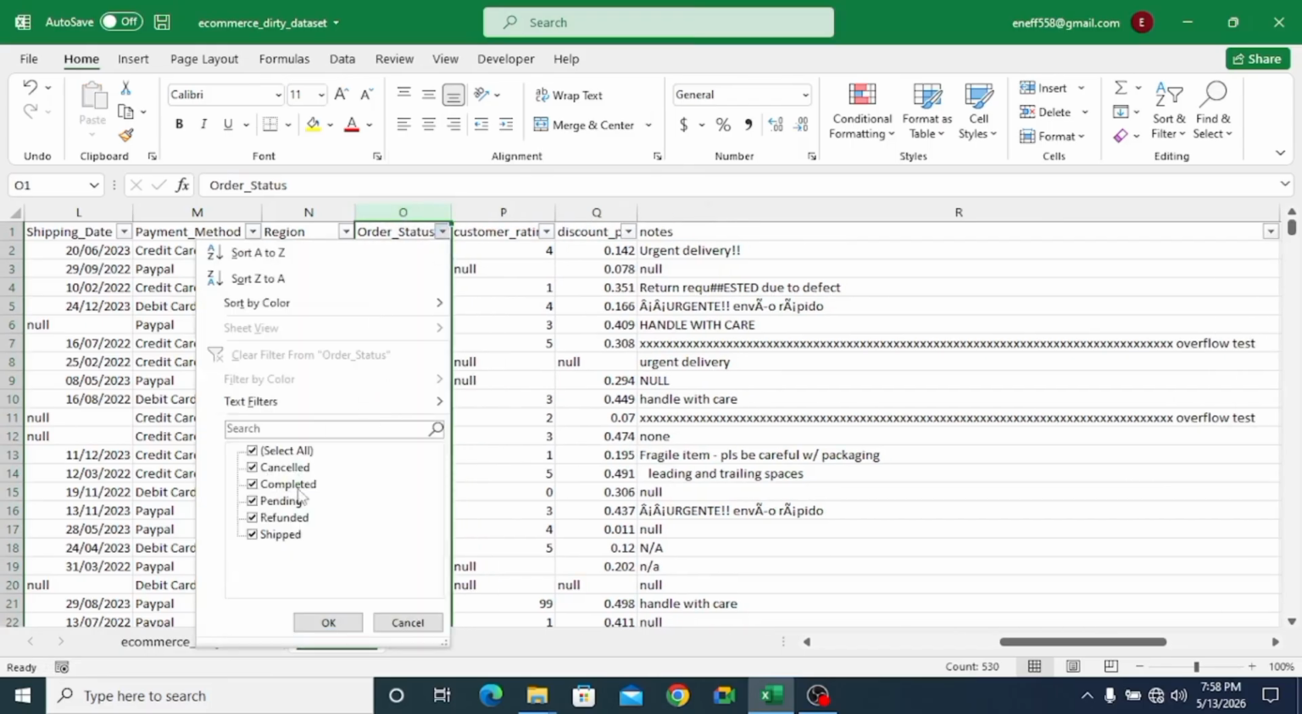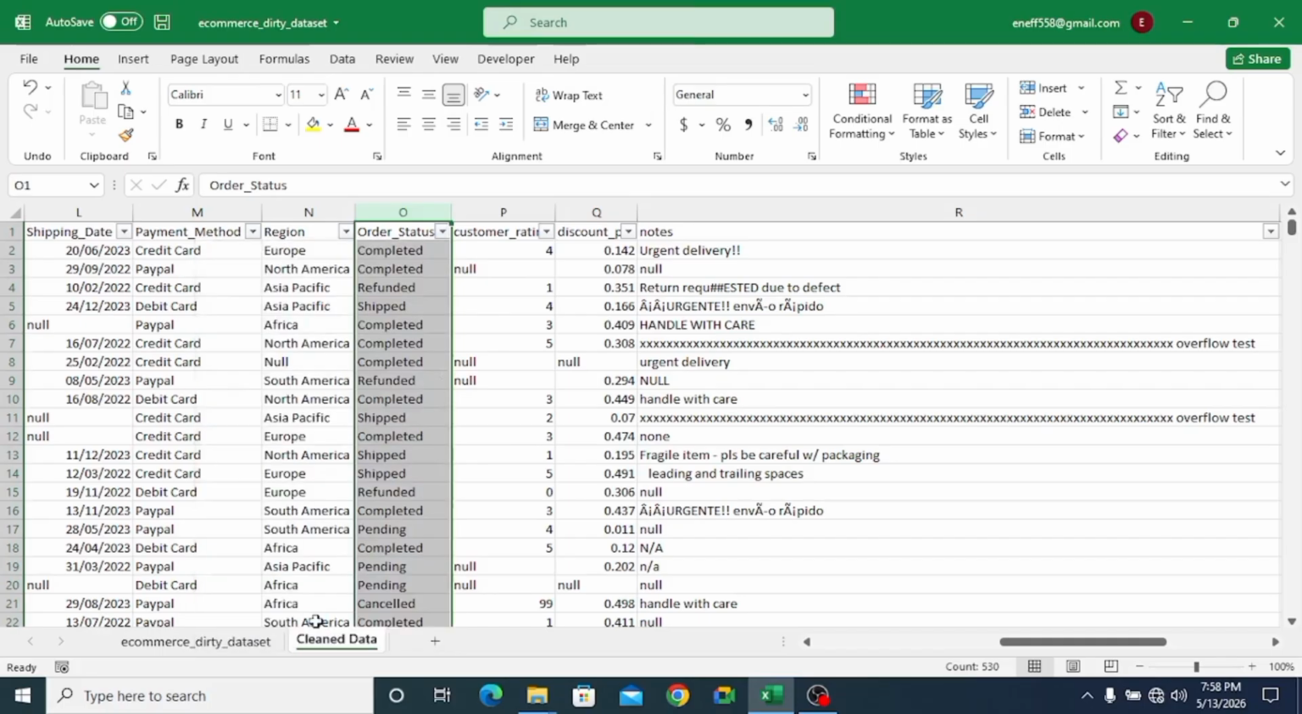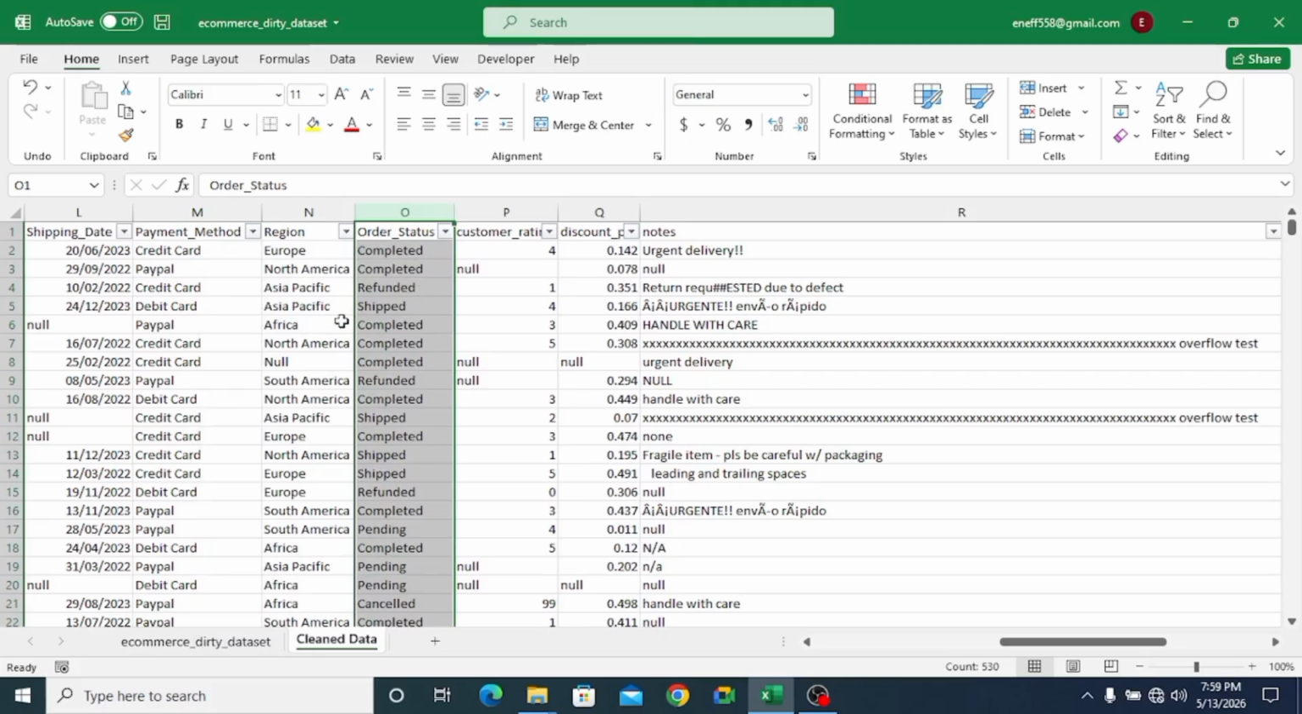So cancelled, completed, pending, refunded, shipped. Right, these are the various order statuses. Some of the orders have been completed, some refunded. So you don't know why they're actually refunded, they paid. Some have been shipped but not delivered to the customer. The one that is completed has been shipped and has been delivered. The one that is pending means they have not actually processed it.